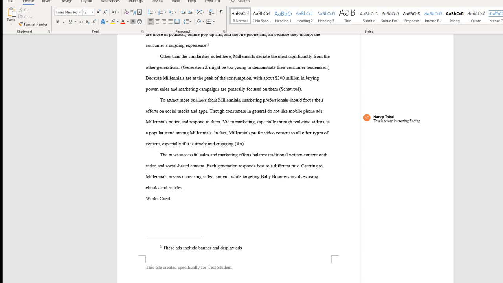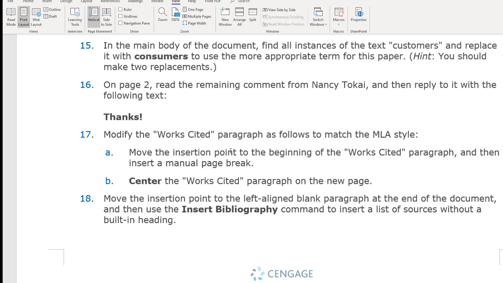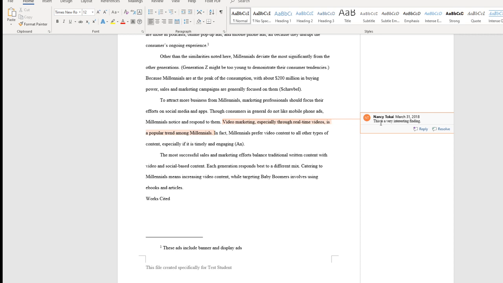Okay, now next, we're going to page two. And we're going to see another comment from the instructor. On page two, the teacher told us something, we reply thanks. This is where the teacher says, this is a very interesting finding. We tell the teacher thanks with an exclamation. All right, so that's the reply you give to your teacher.